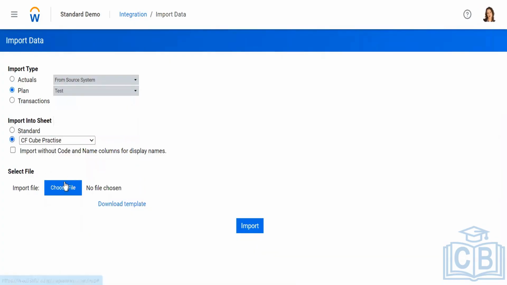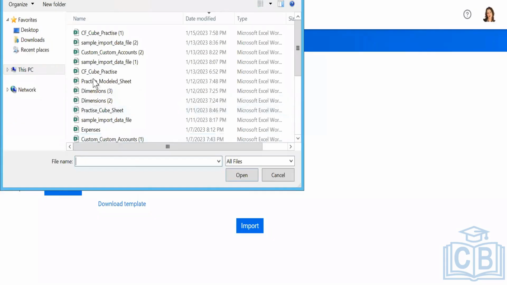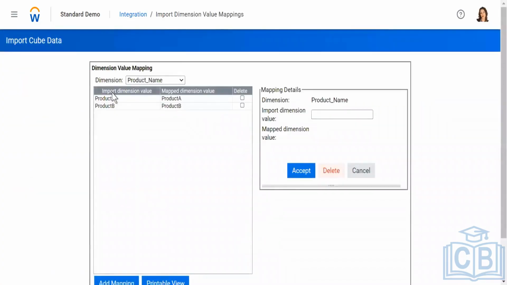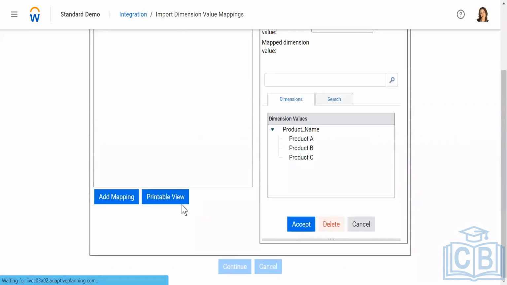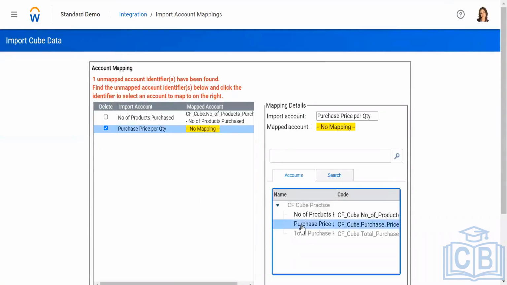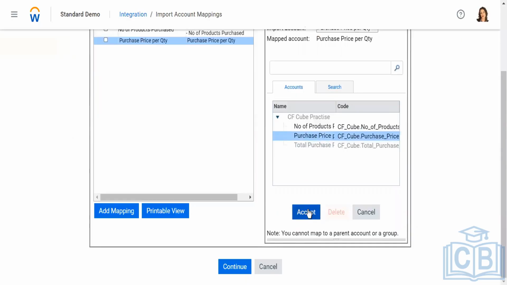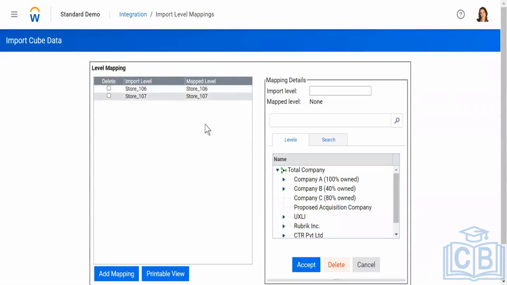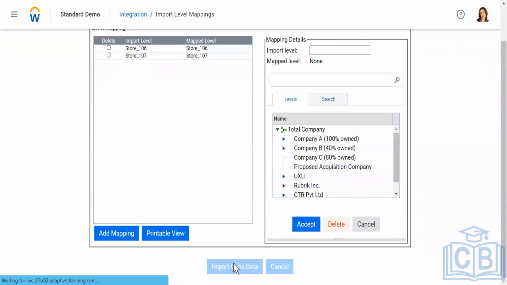Test. Choose Filer downloads this. Import yes. Dimension mapping correct, then account mapping. You'll have to do this manually. Purchase price, accept now. Continue. Now it is mapped. And 6. Import the cube data. It's done.